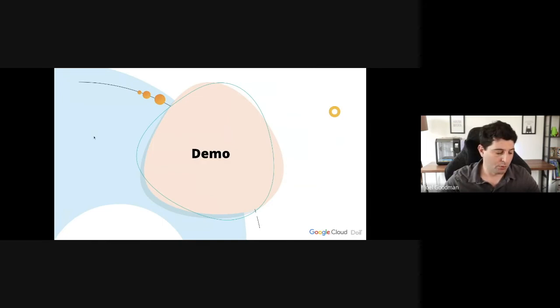So a bit of a demo. I'm being cautious of my time. In this demo, what I've done is I've set up 3 clusters, one in AWS, one on Google Cloud that's a standard cluster, and one that is an autopilot cluster.